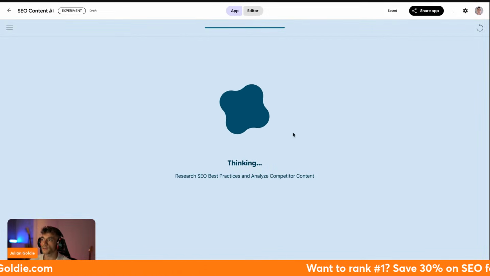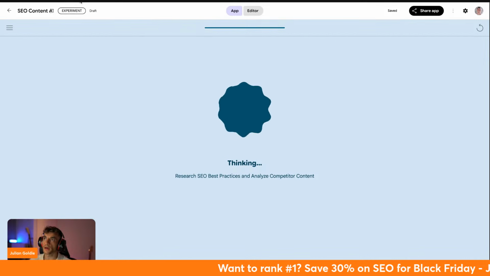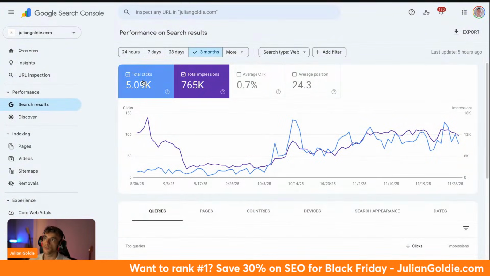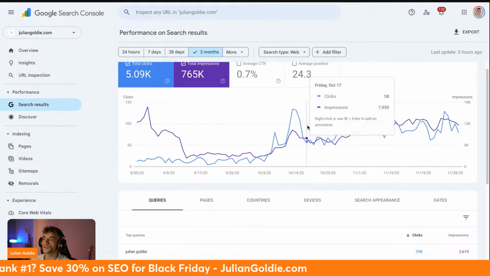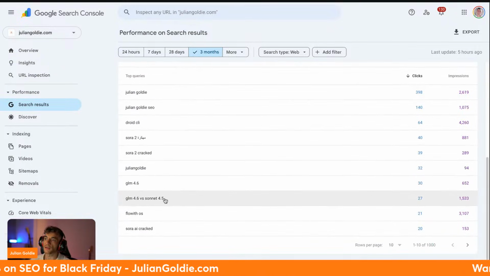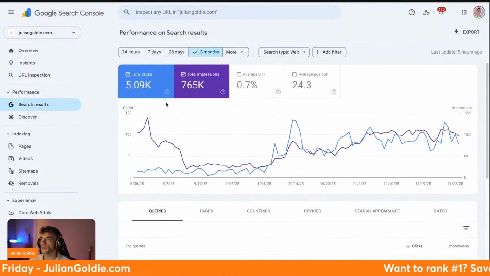So you see here it's thinking, so it's going to take a little bit of time. If we go back to this example website, you can see that our traffic is going up nicely. First, the impressions went up, then the traffic went up. You see what we're ranking for down here. So a bunch of AI stuff, and it's pretty simple and easy.